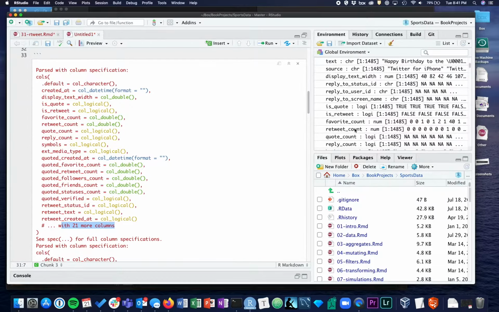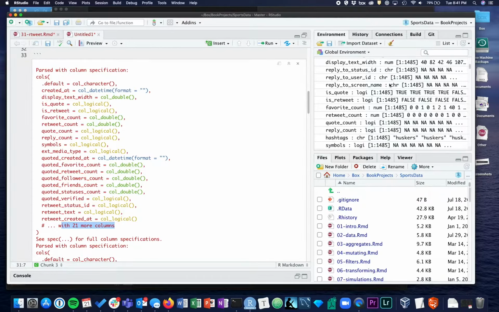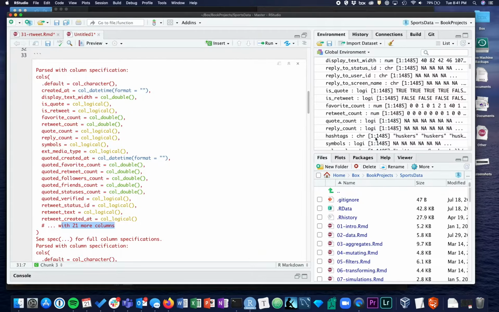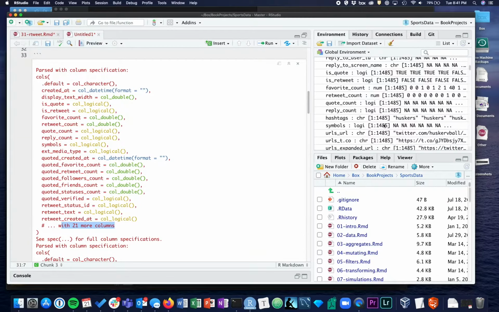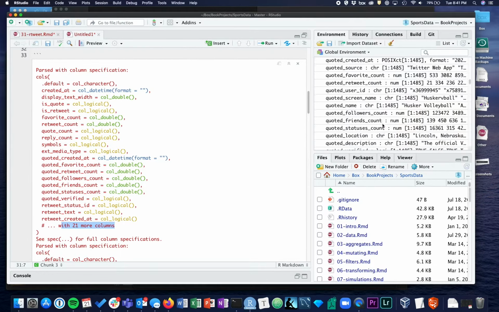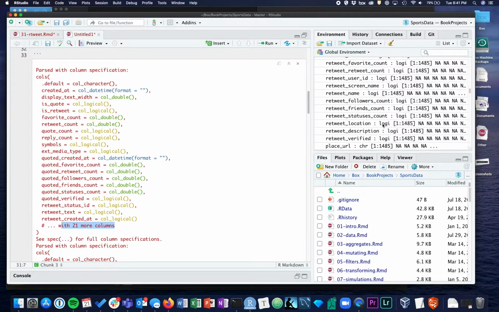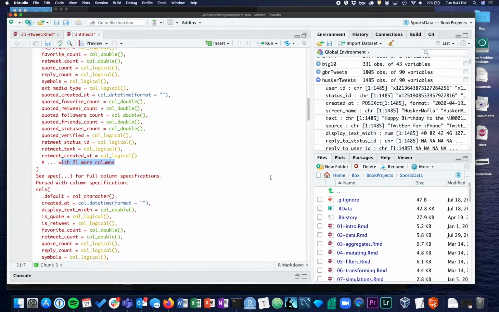This is all just stuff that helps Twitter set things up. So is it a retweet? False. Is it a quote tweet? Apparently, they're all true. There's some true quote tweets. How many favorites it got? How many retweets it got? On and on. But the one thing that we are interested in is text. That's what did they write in this tweet.